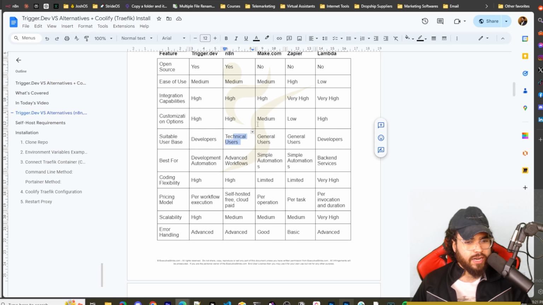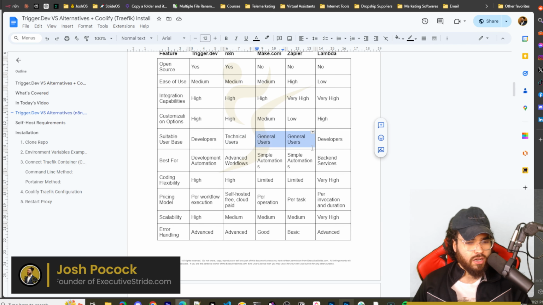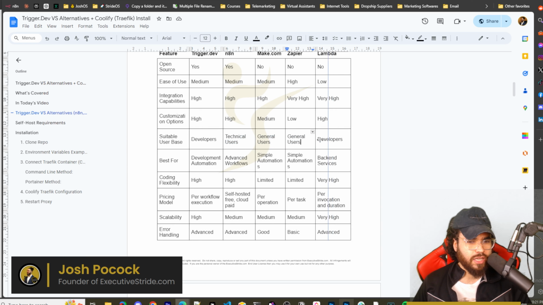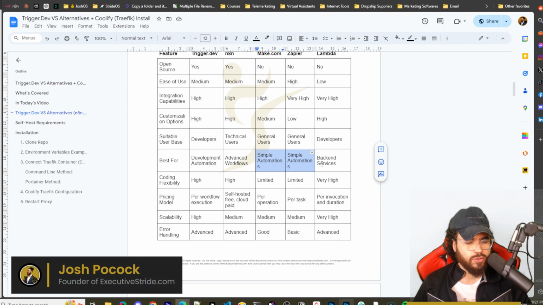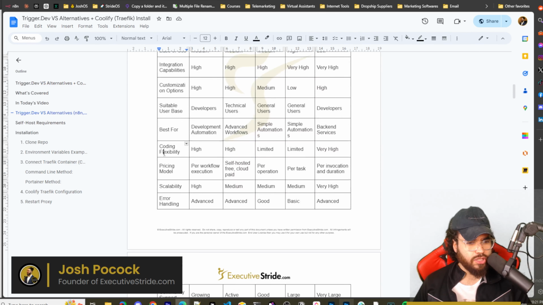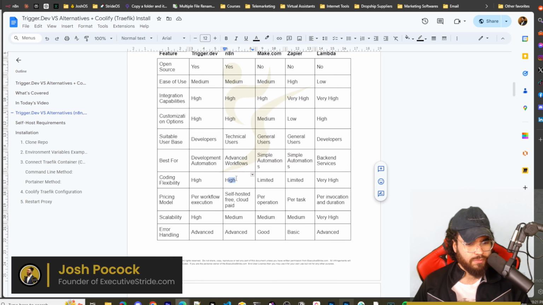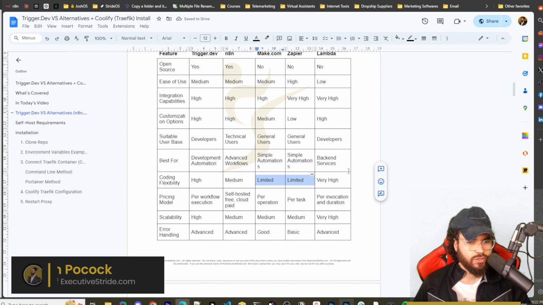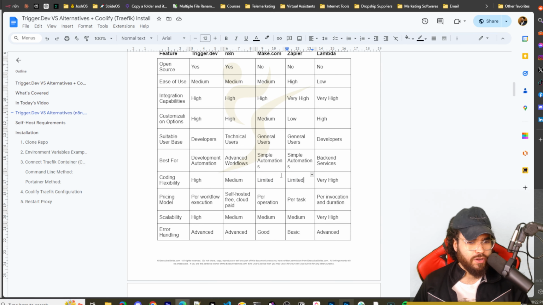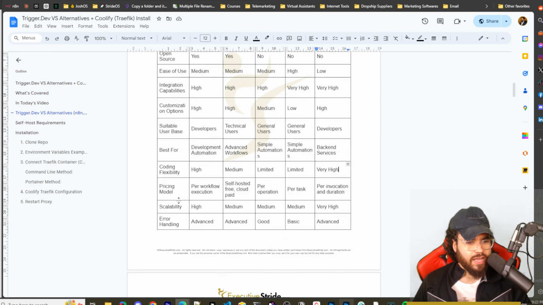Anyways, so n8n, somewhat technical users; make.com, Zapier, a little bit more general users; and then Lambda developers. Then best for development automation; n8n advanced workflows; these two simple workflows; Lambda backend services. Coding flexibility: high for Trigger; n8n I'd say more medium, because it's not as flexible as Trigger; and then these two are a little bit more limited. Zapier, I'd say more limited even than Make. Lambda, very high. And then pricing model.